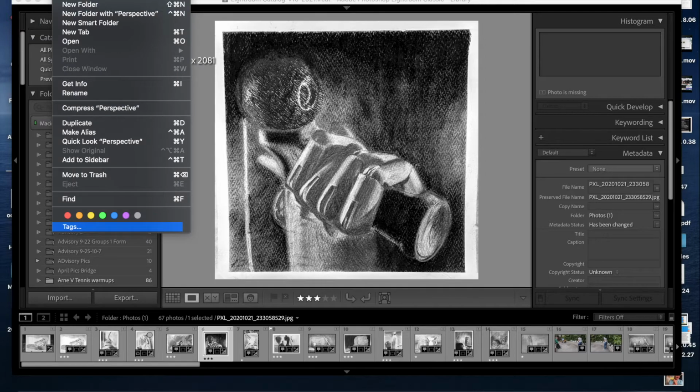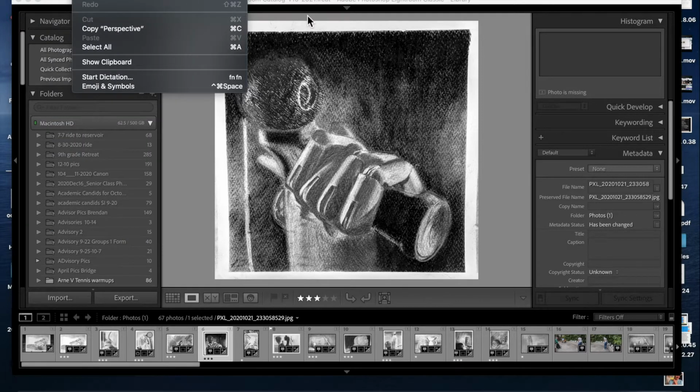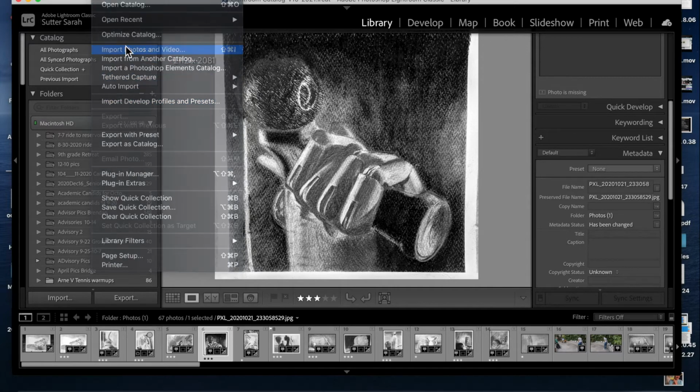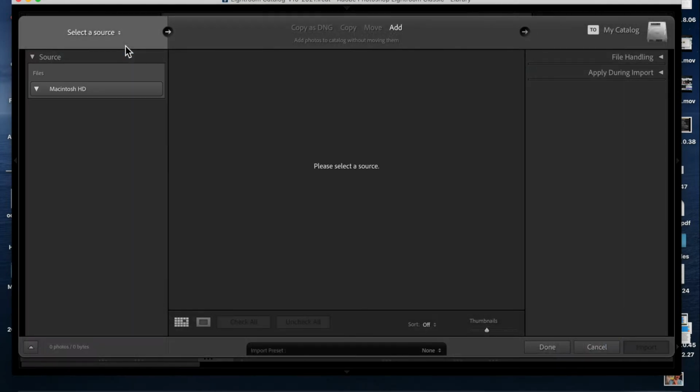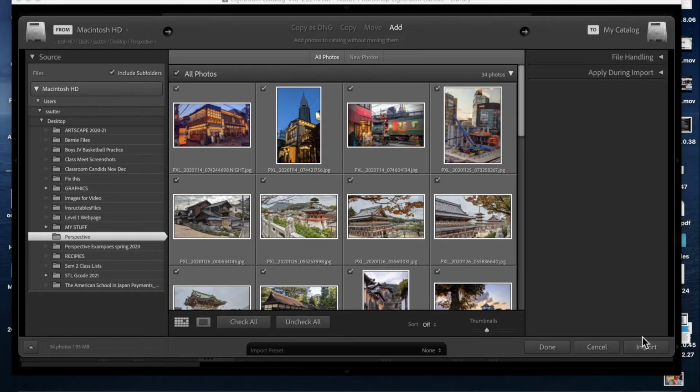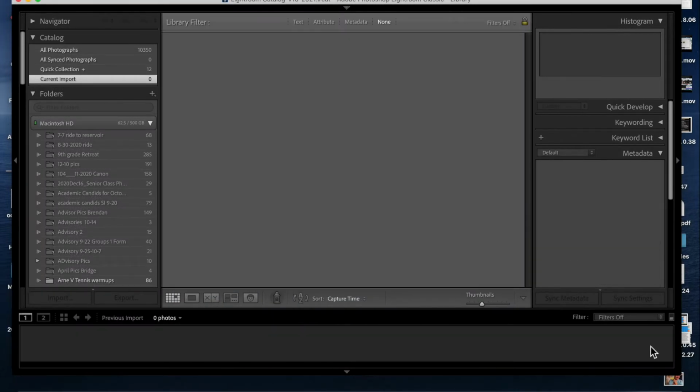Okay, so once your folder is where you want it, you are going to open Lightroom and then you're going to import photos. Go find your files and import them.